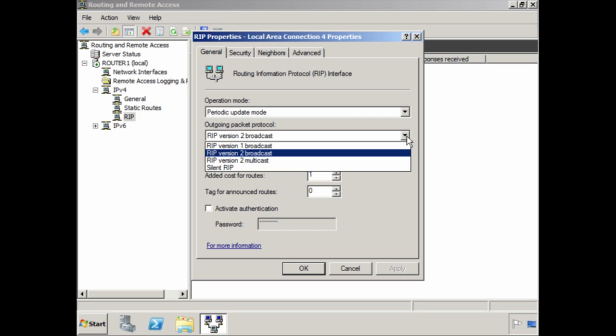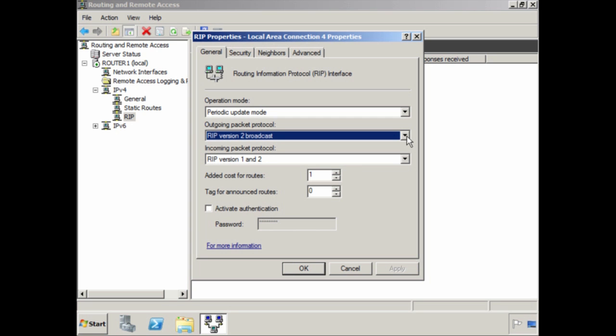Lastly, you have the option Silent RIP. Silent RIP means the interface will receive RIP messages, change its routing tables accordingly, but will not send out RIP advertisements. At the bottom of the screen, you have the option to activate authentication. By selecting this, you have the option to set a password on your RIP advertisement. This helps prevent eavesdropping of the RIP advertisement.